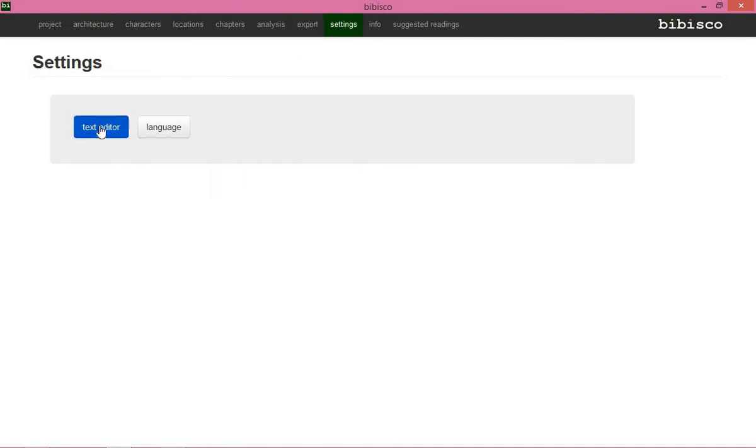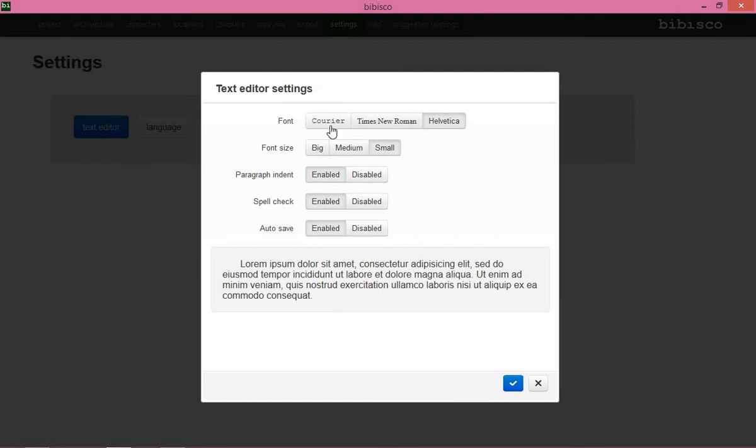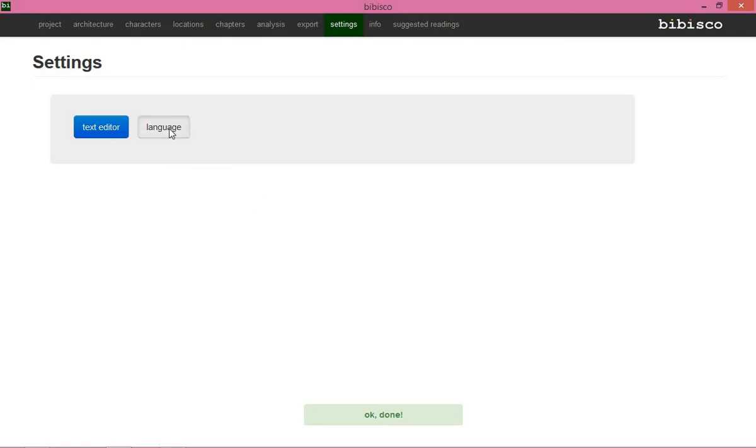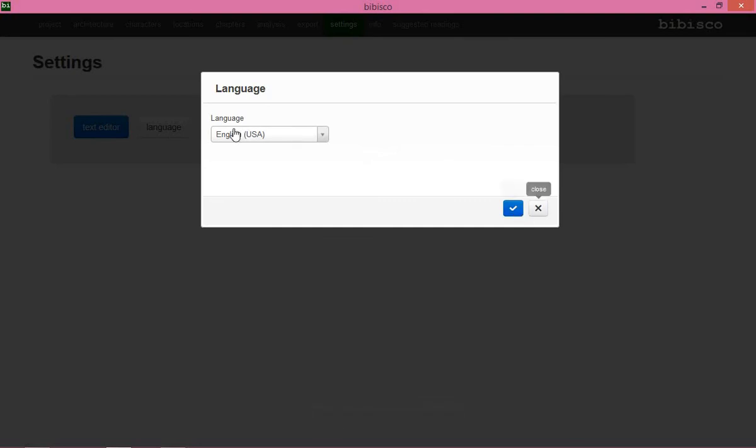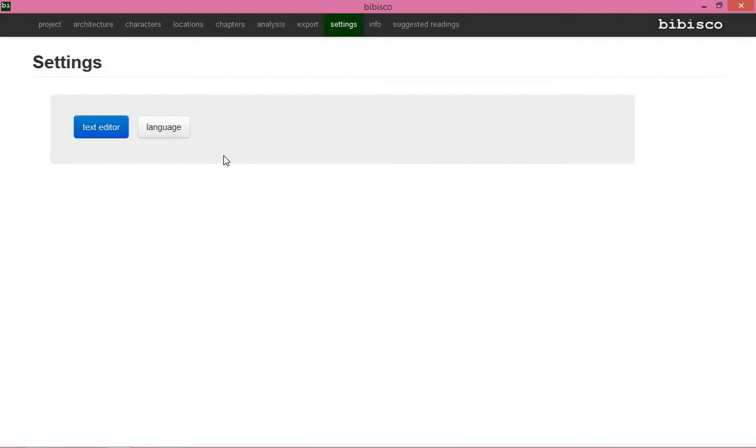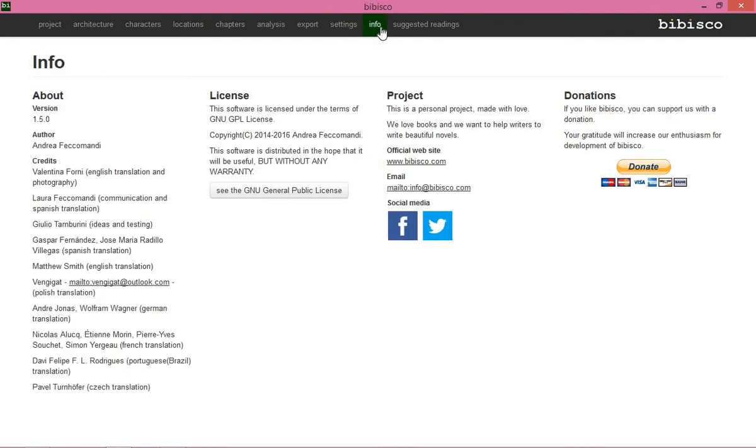Now I've got your settings, so you've got your text editor, of course. You can change that stuff here, enable and disable there, as well as change the language settings. That's temporary. It goes back because you designated your language at the beginning. Okay. Information. This is a great thing to go over.